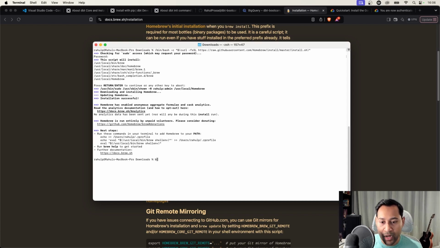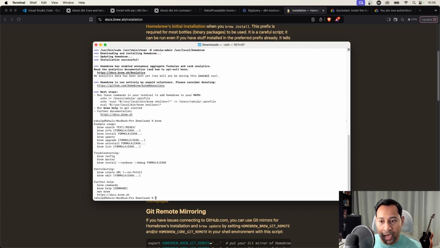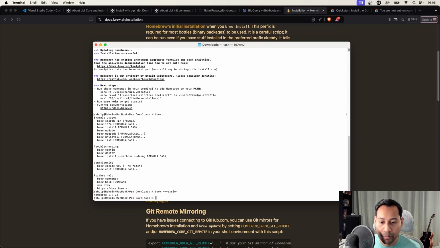We can do that by simply typing in brew and enter. It will give you some information on example usages for brew, etc. What we are interested in is, of course, to make sure the command is working. And typically, we would also type in brew --version to double check the Homebrew version. So with that, we have successfully installed and confirmed that brew is working and we have the right version.